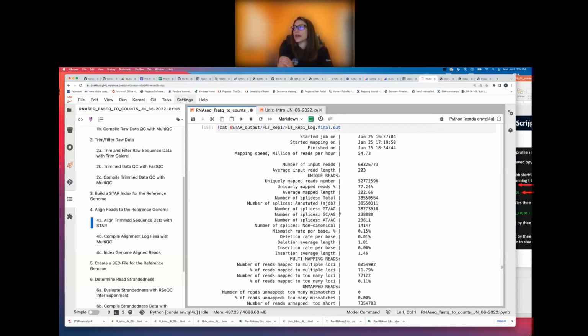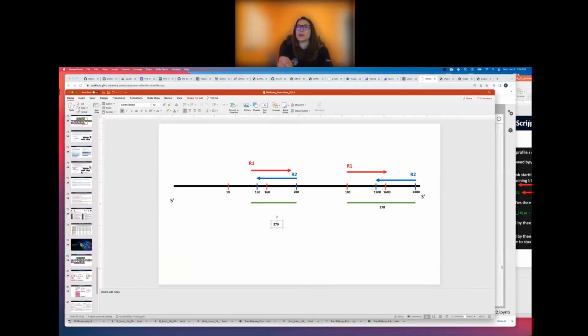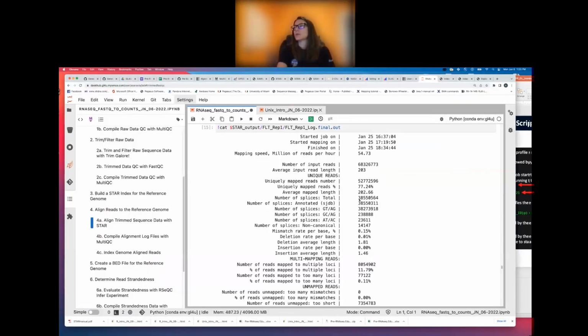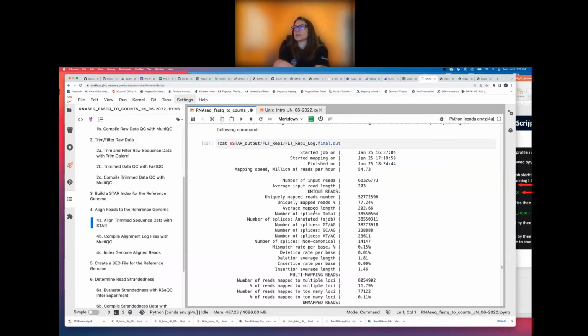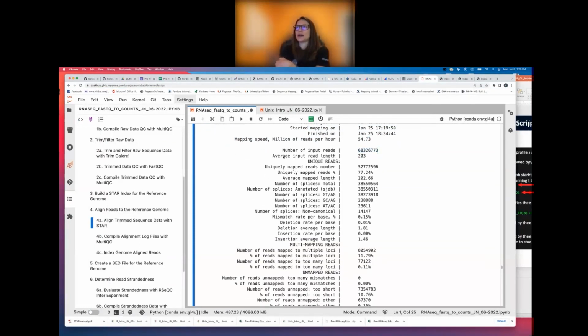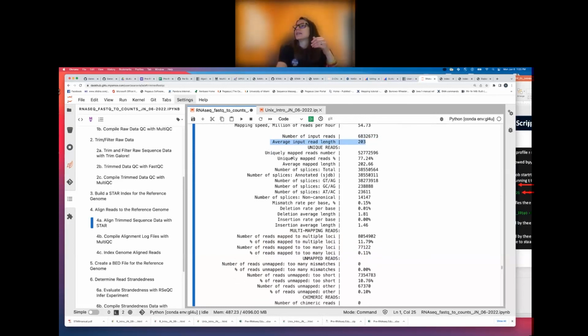So again, if you remember from the lecture, this is a summary of what happened in the mapping. So overall, of all the reads for this sample's file, what did the mapping rates look like? It's nice, it gives you some timestamps up here. It tells you the number of reads that it was working on, the average input read length, the average template length, and then uniquely mapped reads. It tells you the raw number and the percentage.